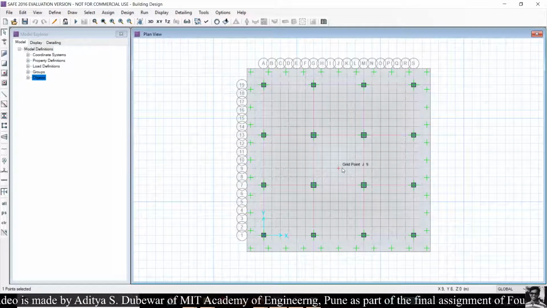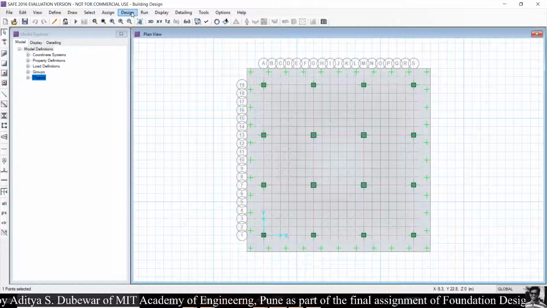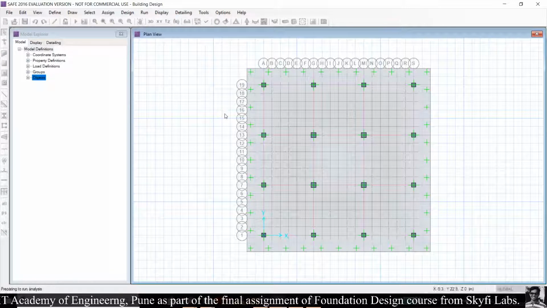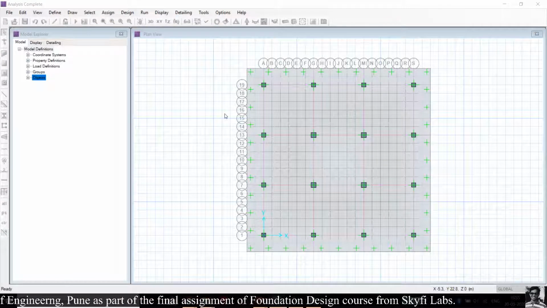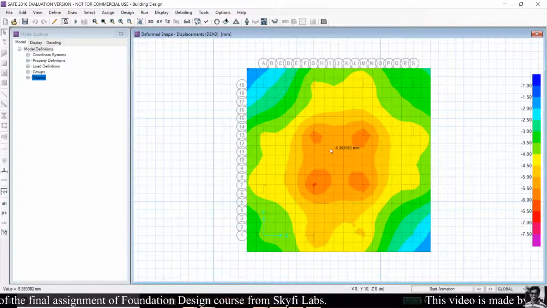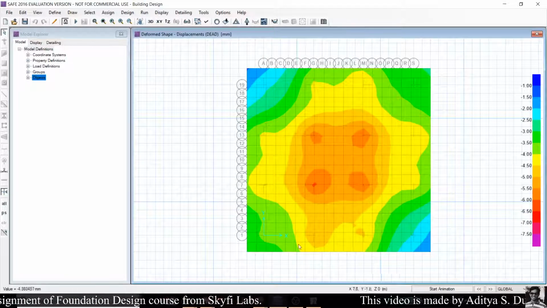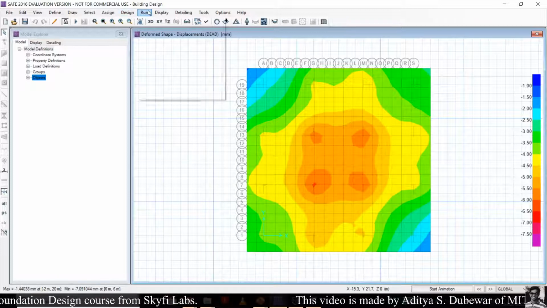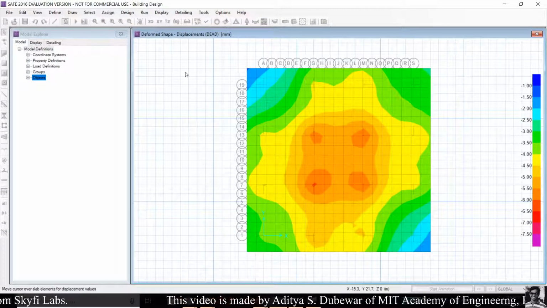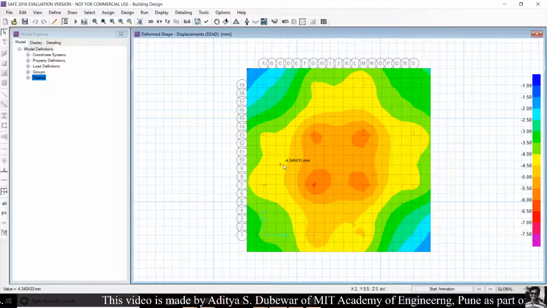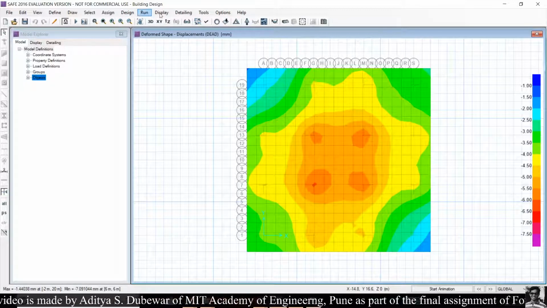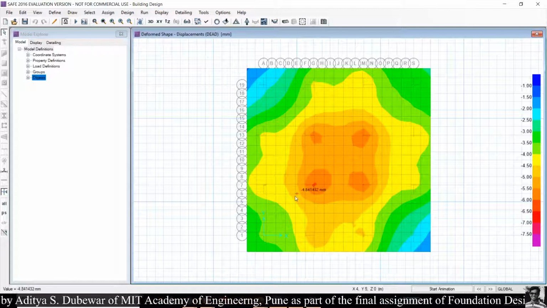And after assigning the properties and load, go to run analysis. Then run analysis for our design footing. After running analysis, it shows the analysis given by the software. Then click on run analysis and design. After running analysis and design, we have to do the check for the design footing.